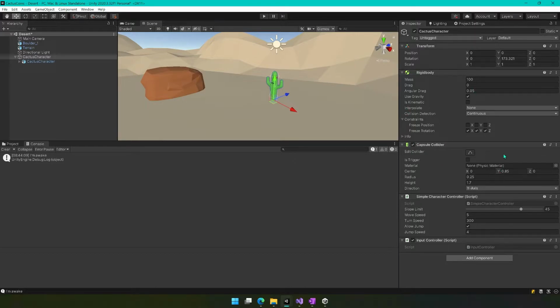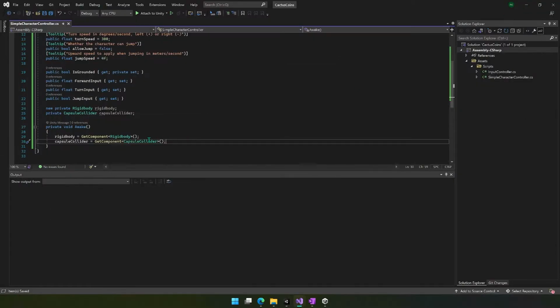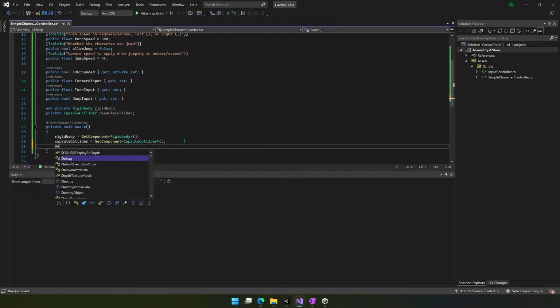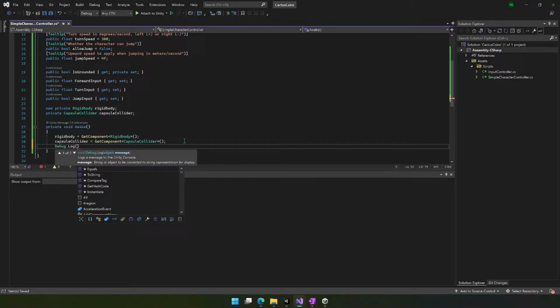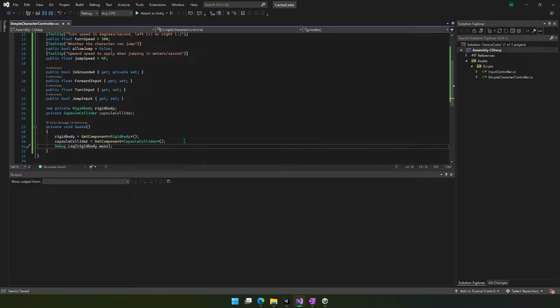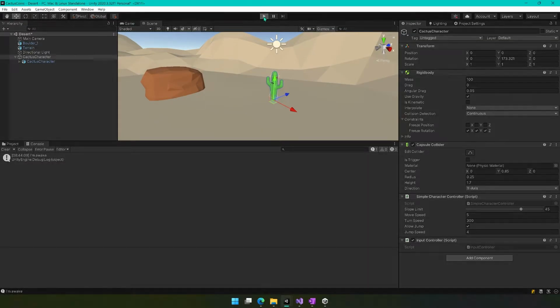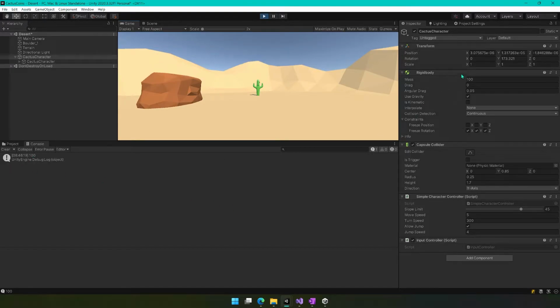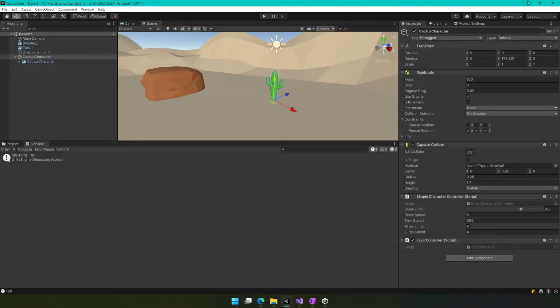So just for a quick test, maybe let's check the mass of the rigid body here. So if we were to do debug.log and then we called rigid body.mass, then it should log that mass to the console when we click play. And there it is, 100. So that's what we're doing here.